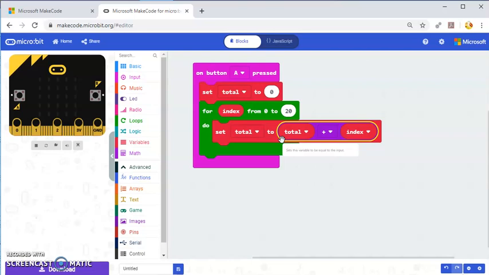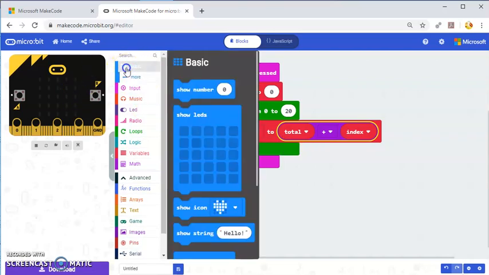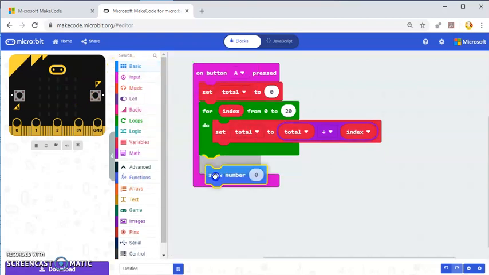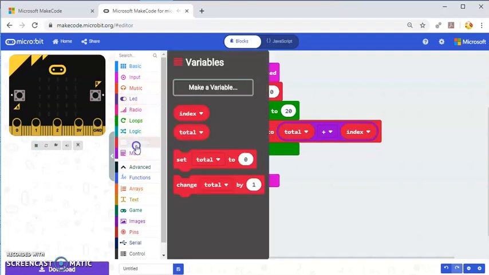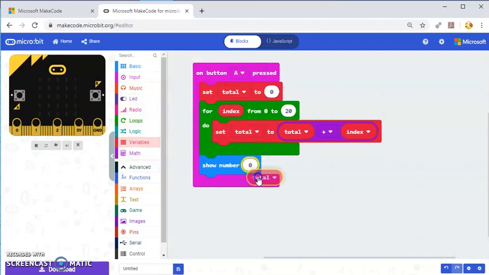The next time round the index will be 2, so I'll add the 2 to the 1, and that will give me a total of 3, and so on. And then the last thing I want to do now is show the number outside of the loop. I just want to show the number total. So if I go to variables, I should be able to find my total here. And when I now press the A button here, it shows me that the total is 210.